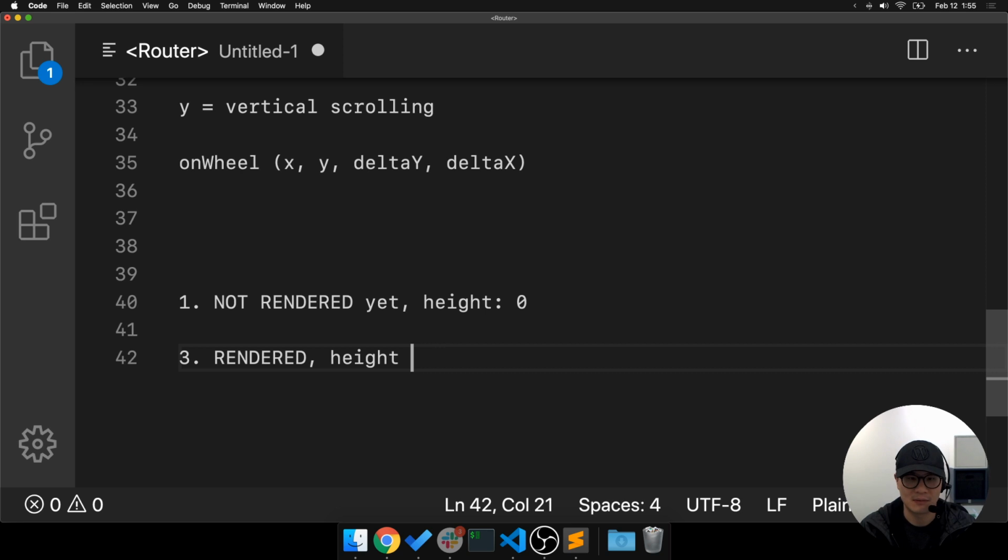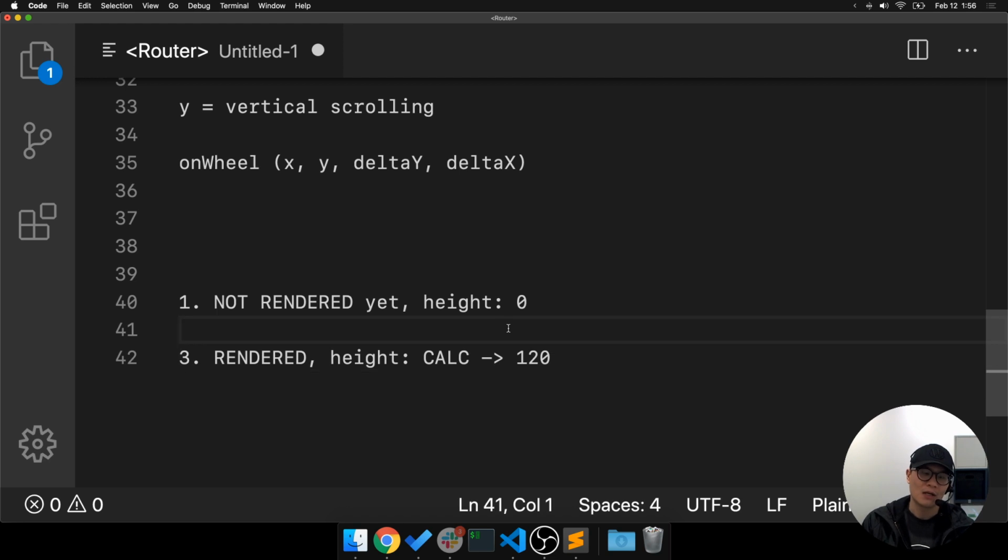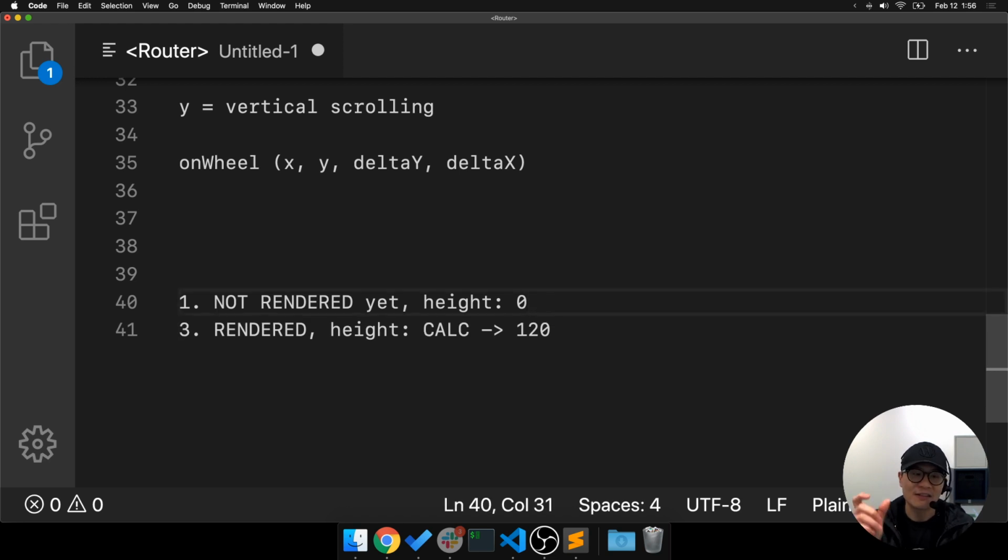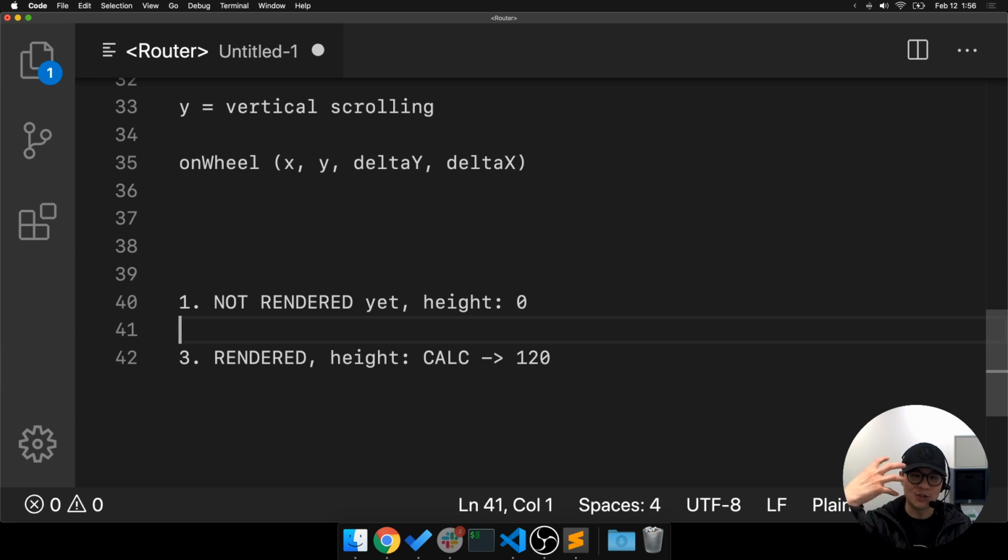Height is, you calculate it, calc, and now it becomes 120. You can't, there is a step in between. Otherwise, you just straight up see the card go like that, just because that's how it renders on the screen. You see the card and it just plops on your screen. So there is a step in between.